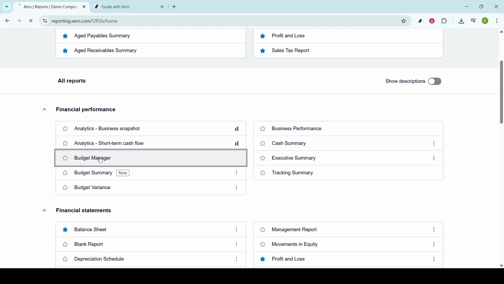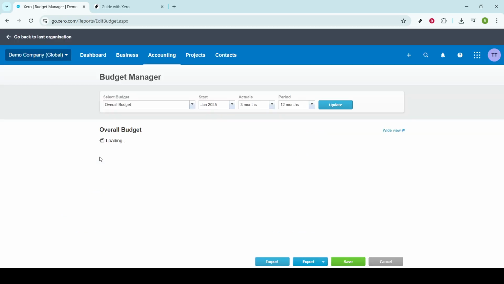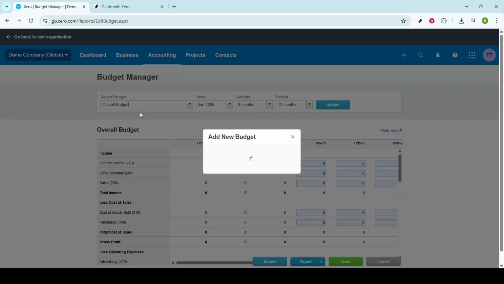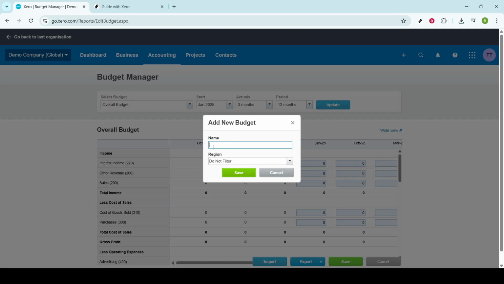Once you're comfortably situated in the Budget Manager, you'll notice an option labeled Select Budget. Clicking on this will allow you to either explore any existing budgets you've created, or, if you're starting fresh, to initiate a brand new one. To create a fresh budget from scratch, simply choose the Add New Budget option.